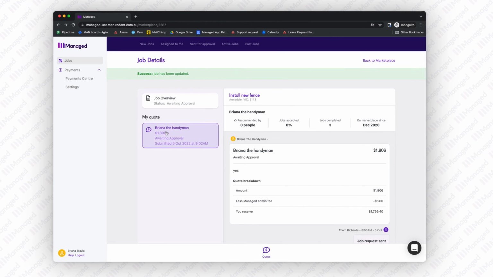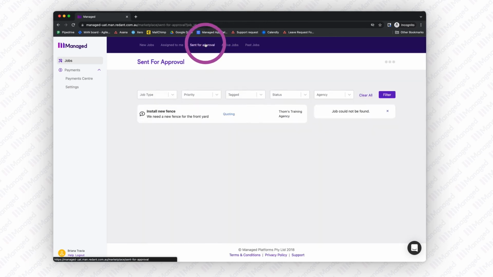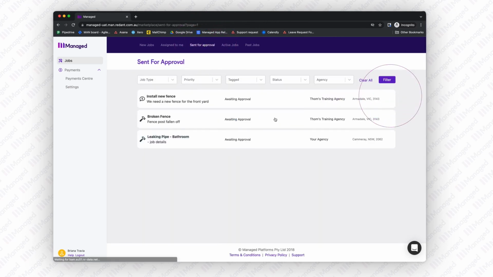Once I've done that, that will then proceed to the sent for approval bucket again. So both those jobs, my work order that I said that I was available for an agency I've never worked with, plus the quote for the agency that sent me that job directly, will both be sitting there awaiting approval. Once they're approved, I will then go ahead and do that job.